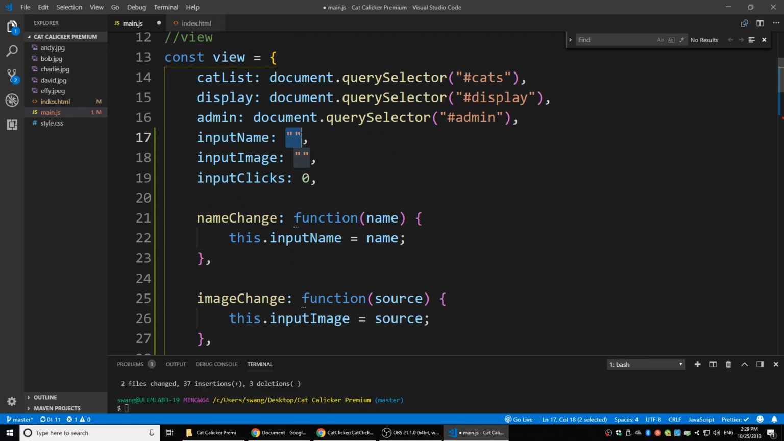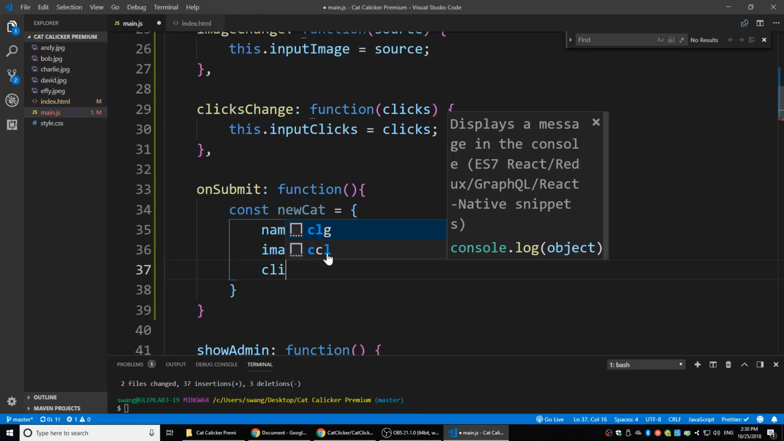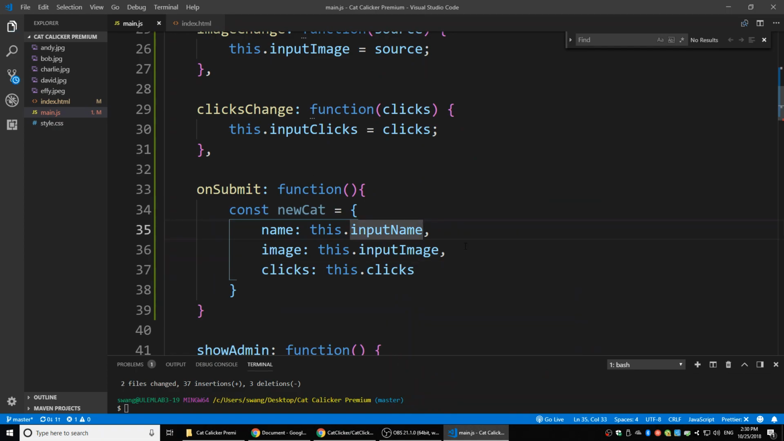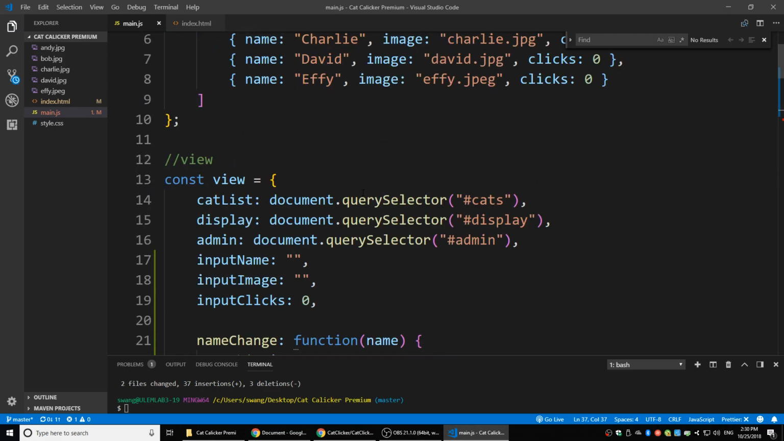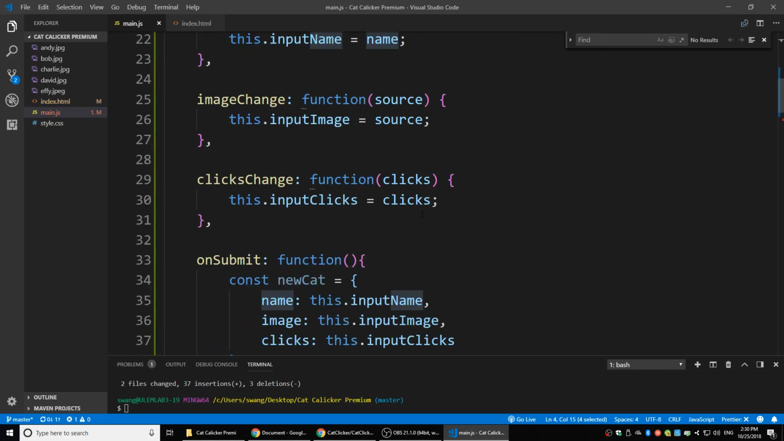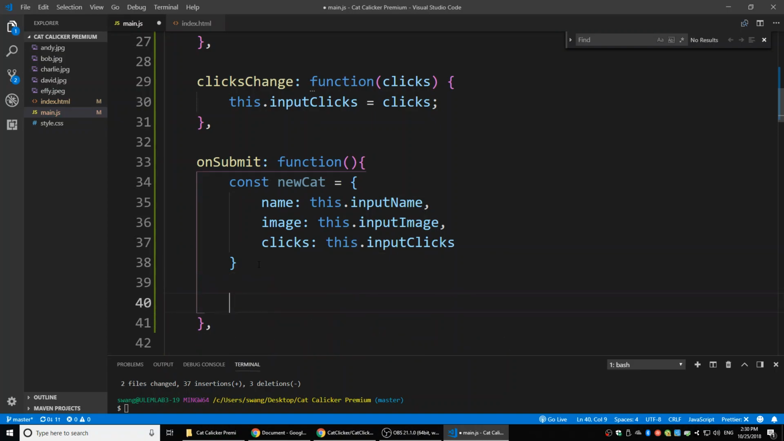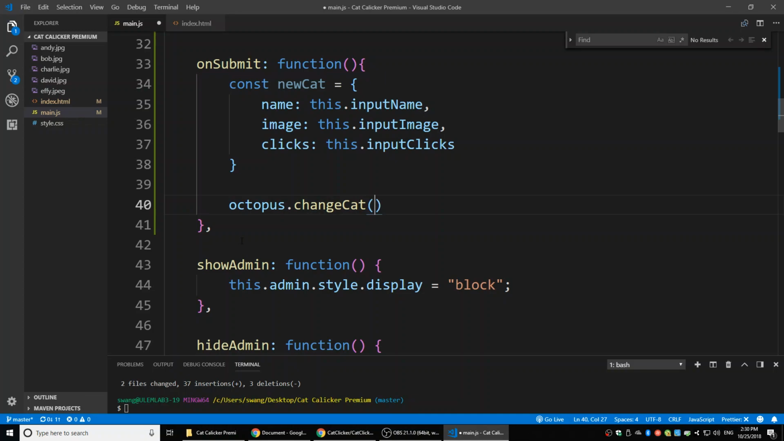Let's start it empty right now, it's okay. The image is equal to this input image, and clicks is equal to this input clicks. So this is what the cat has: a name, image, and clicks. All right, so I have those three things. And then we're gonna call a function in Octopus. We're gonna call octopus dot change cat and give that new cat to it.